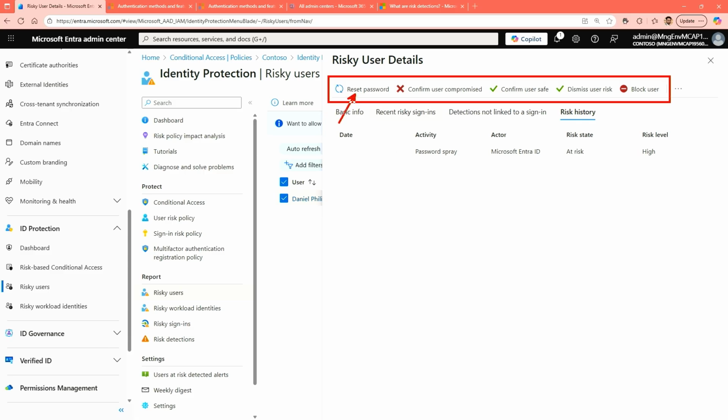Now you can see the reset password is visible for me to work with, and that is only because I have a user administrator role assigned to me at the moment. That's why I can see the reset password. Otherwise, this is grayed out for security administrators and security operators. They can't see this at all. However, the rest of the actions in here can be performed by security administrators or security operators in your environment, so they can take action on these. Security readers can see this information, but they can't perform any of these actions.